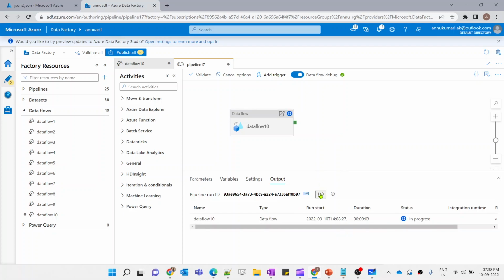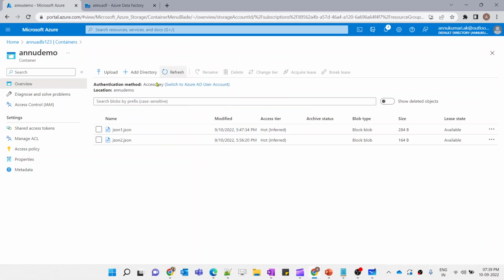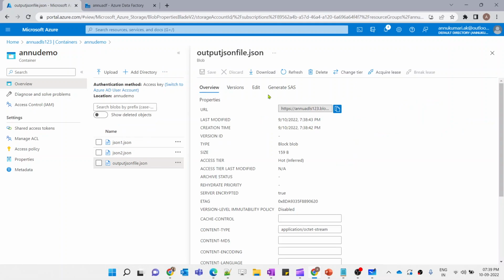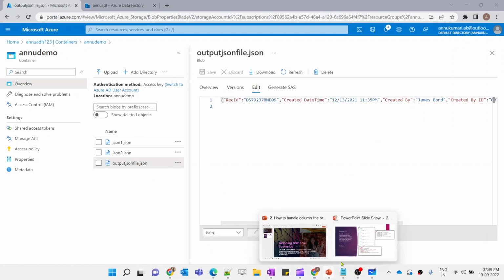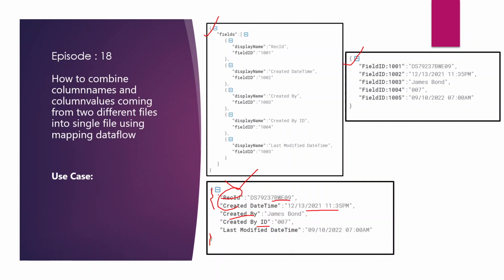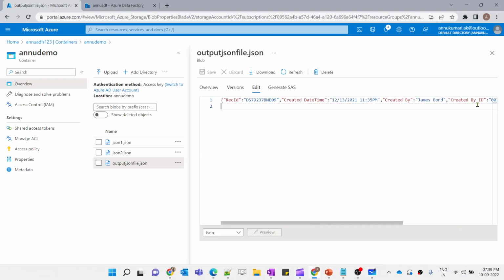Let's wait for this data flow execution to be completed. Yeah, so our data flow execution is completed now. Let me go back to the Anu demo container and hit refresh. Yeah, you can see the output JSON file got generated. Let me check the data and compare it with the expected result. Inside these curly braces we are getting record ID and its value, then created date time and its value, created by, then created by ID and last modified date time. So we are good. This is what our expected data was.